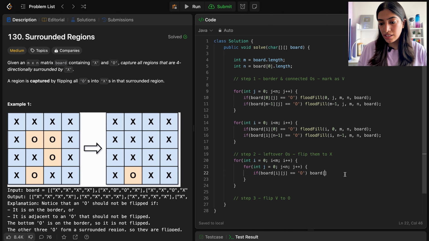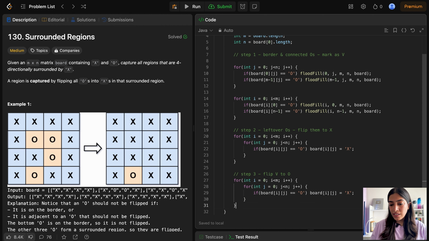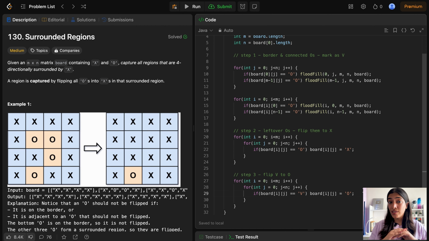I'm capturing the region, right? So here I'm converting board of i j to basically X. And that is the exact same thing that I have to do in step 3 also. The only thing is that if it was basically V, then I am going to flip it back to O, because that is what I have to return. So we are actually done with the code.